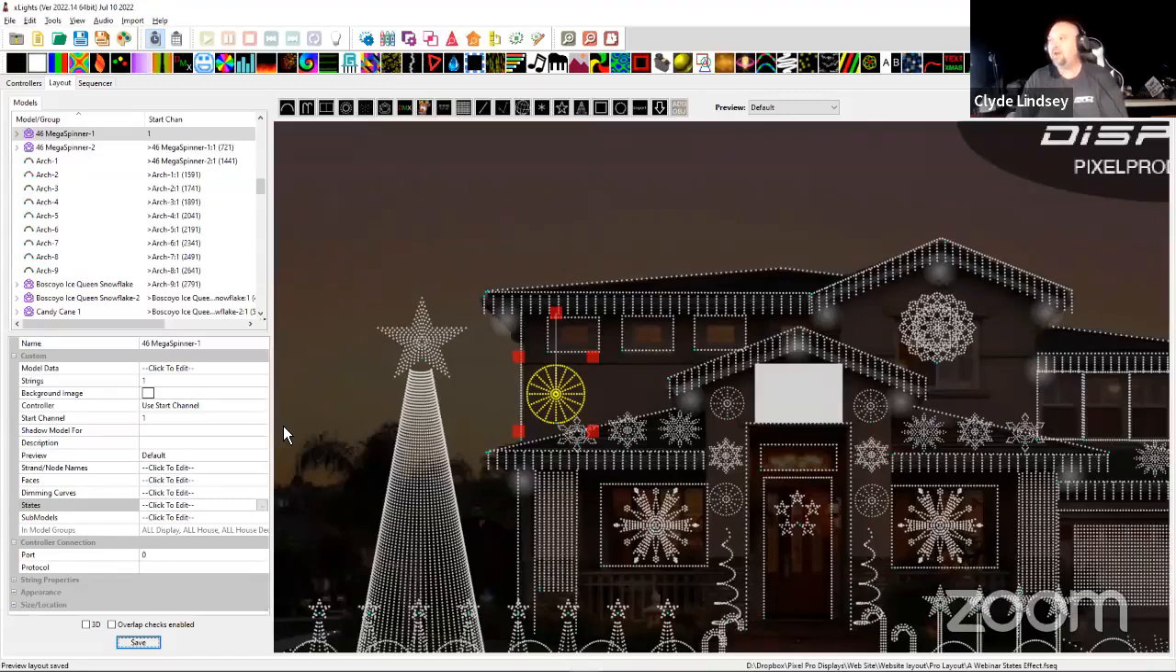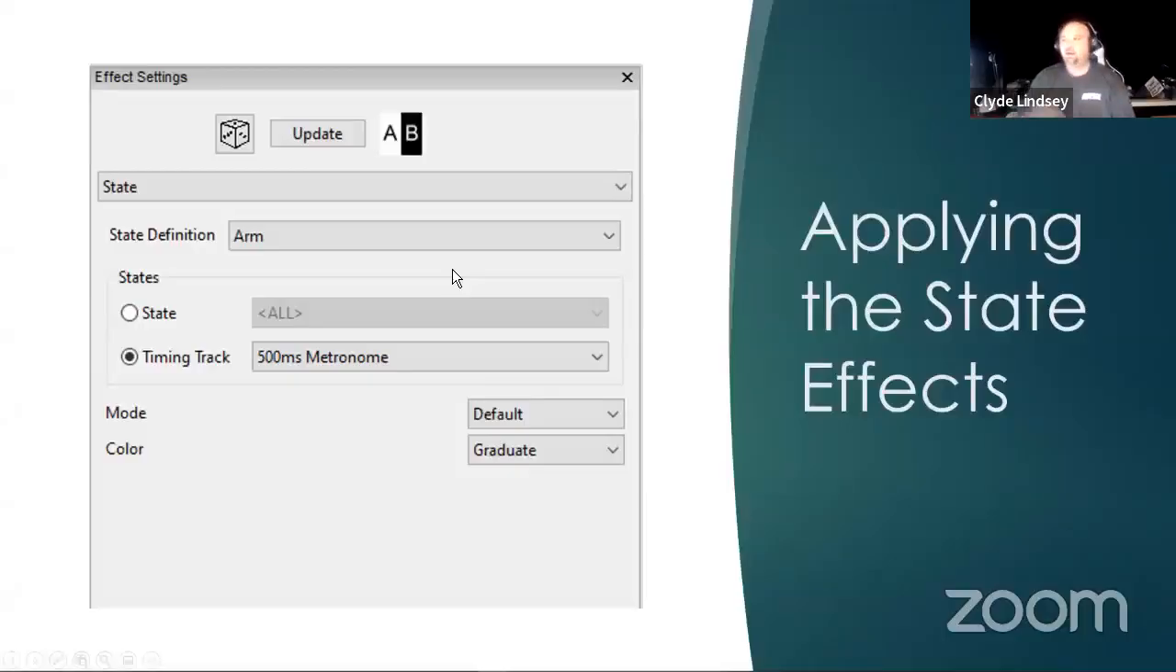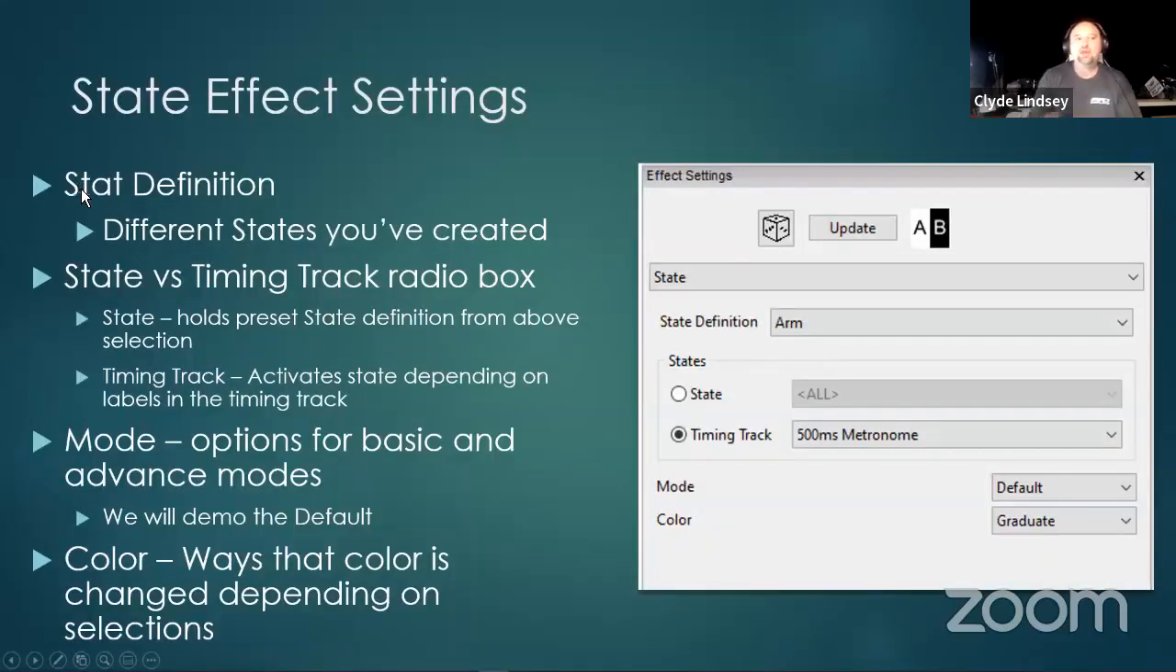And we're going to pop back in and finish up the different slides that I've got set up here. So when we go to apply the state's effect to the sequence, we're applying it to a specific model, right? When you lay down or select the state's effect, these are some of the settings that are available. So you have the state definition, state selections, a state box, timing track box, and some modes and colors. We'll go through these.